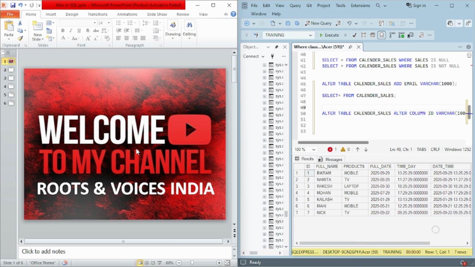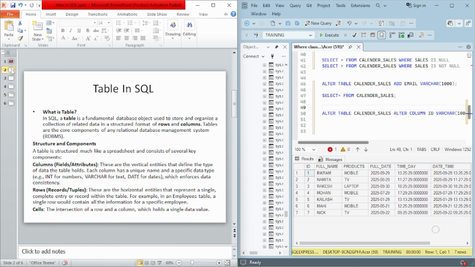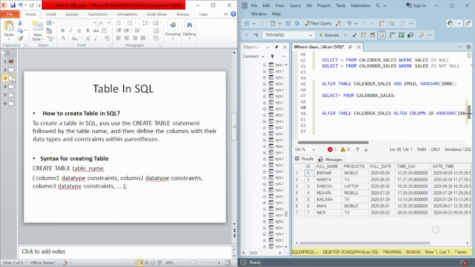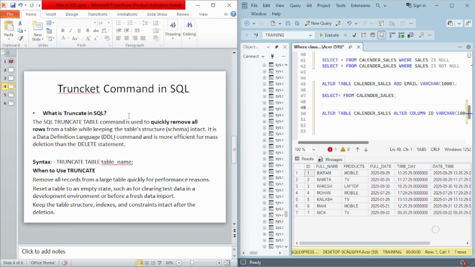In this session, we will discuss how to roll back truncated data from a table. In our last session, we already discussed what a table is and how the table structure looks. We also discussed what truncate is, why we use it, and how to use it, and how it affects our data. So now we'll see how to recover those truncated data.